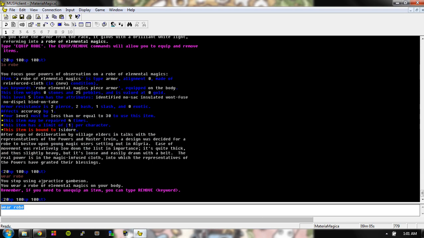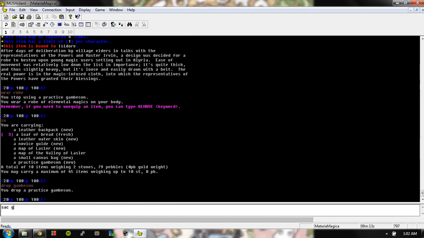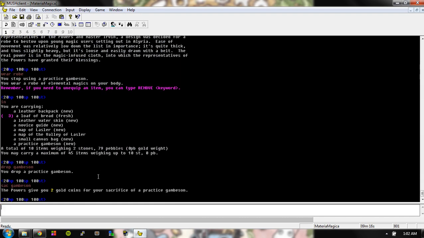and that's going to replace my practice gambeson. So I'm going to get rid of that because that's junk. Drop gambeson. Sacrifice gambeson. That'll give me a couple gold. You can sacrifice basically everything that you see that's an item. And the powers that be gave me 2 gold for my sacrifice, so that's pretty cool.